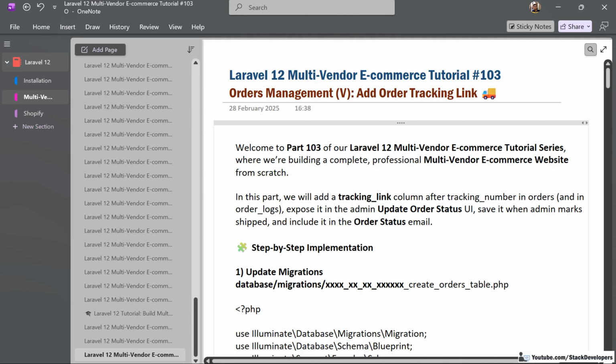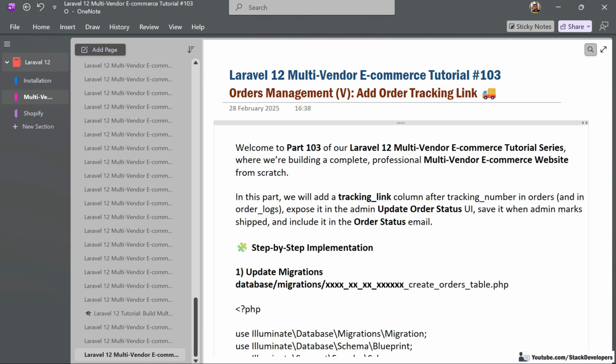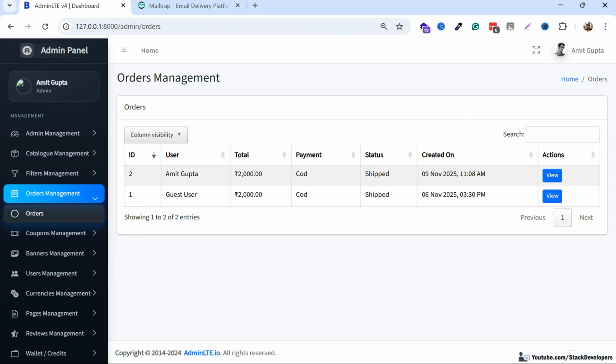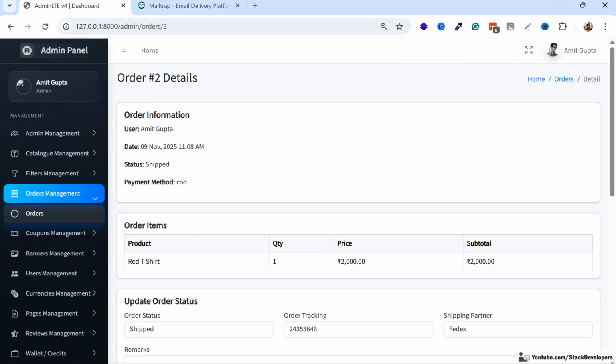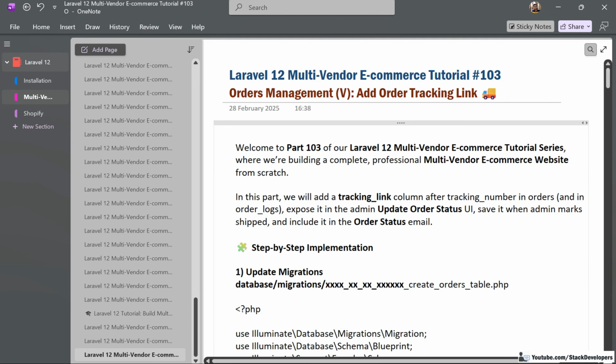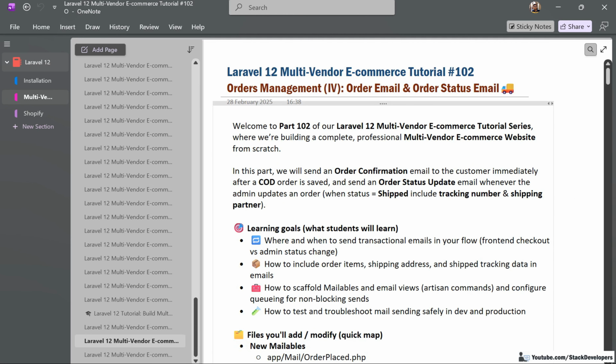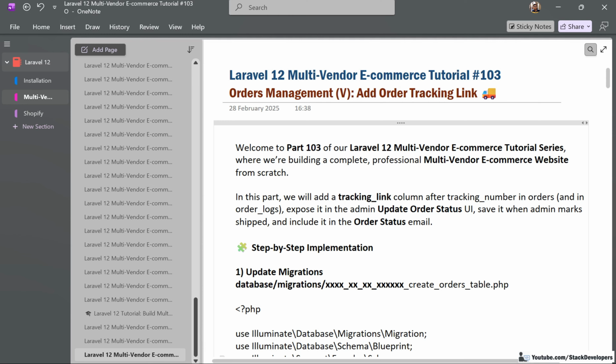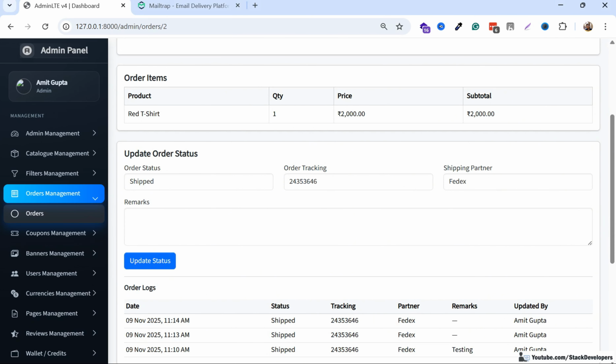So we will work on orders management once again. And in this part, we are going to add an order tracking link in the shipped order that we are updating from the admin panel. In the last part, we saw that we were able to send the order email and the order status email. Two emails we were able to send, and in the last part itself we were able to update the status to shipped and send this order shipped email to the user.